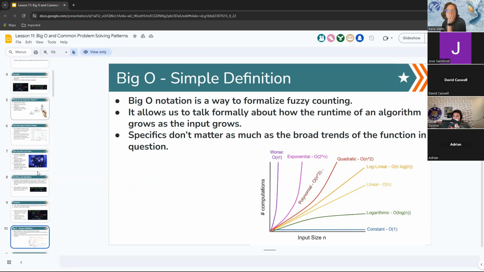Big O, simple definition: it's a way to formalize fuzzy counting. It allows us to talk formally about how the runtime of an algorithm grows as the input grows. Specifics don't matter as much as the broad trends of the function in question. Here you can see another graph that you'll see very frequently in this lesson as well. This is another way to visualize different types of runtimes and how they're used.